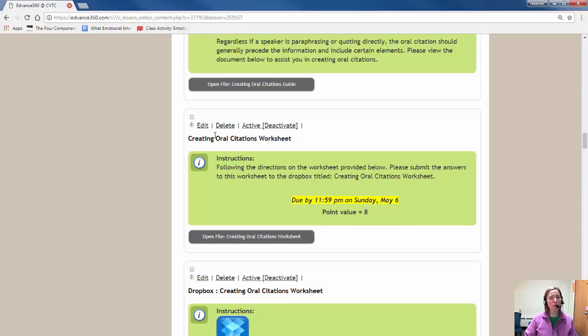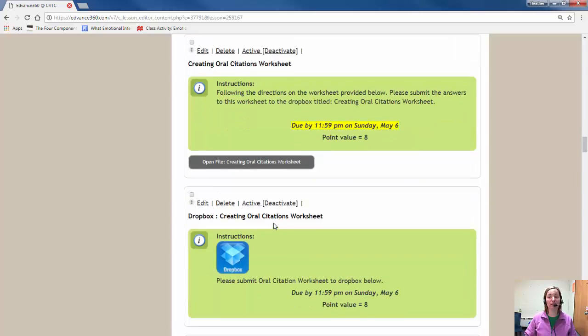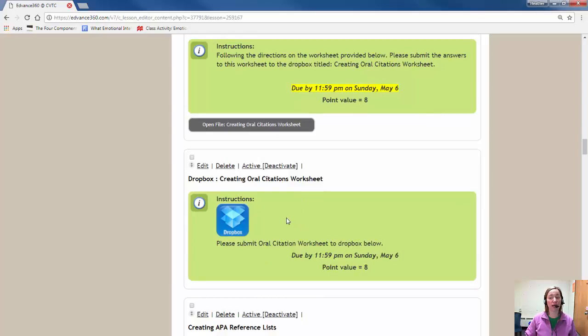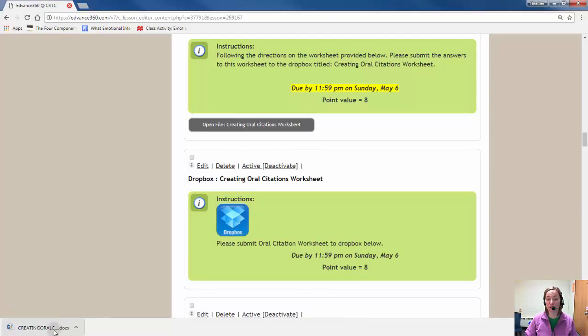Following the guide, you're going to be doing a little bit of practicing. So I have created an oral citation worksheet. You are going to open the file, review it, and follow the guidelines. Submit the finished work to the Dropbox titled Creating an Oral Citation Worksheet. This worksheet is worth 8 points. You have until Sunday, May 6th to complete it.